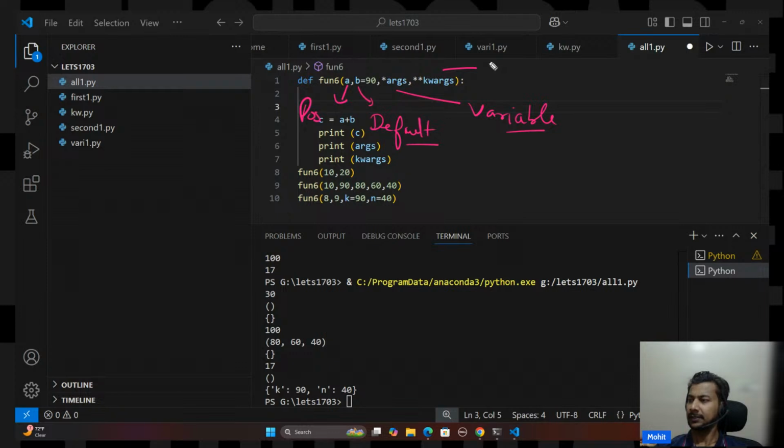This is the variable length. And this is the keyworded, or you can say kwargs. Okay, and always follow this hierarchy: first positional, then default, then variable length, then keyword argument. Okay, so I hope you get a sense of functions.